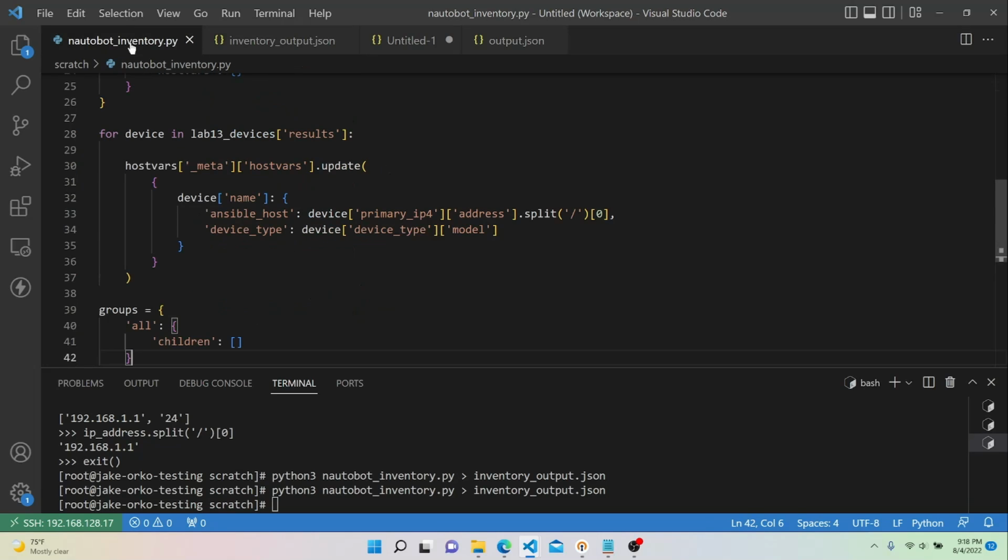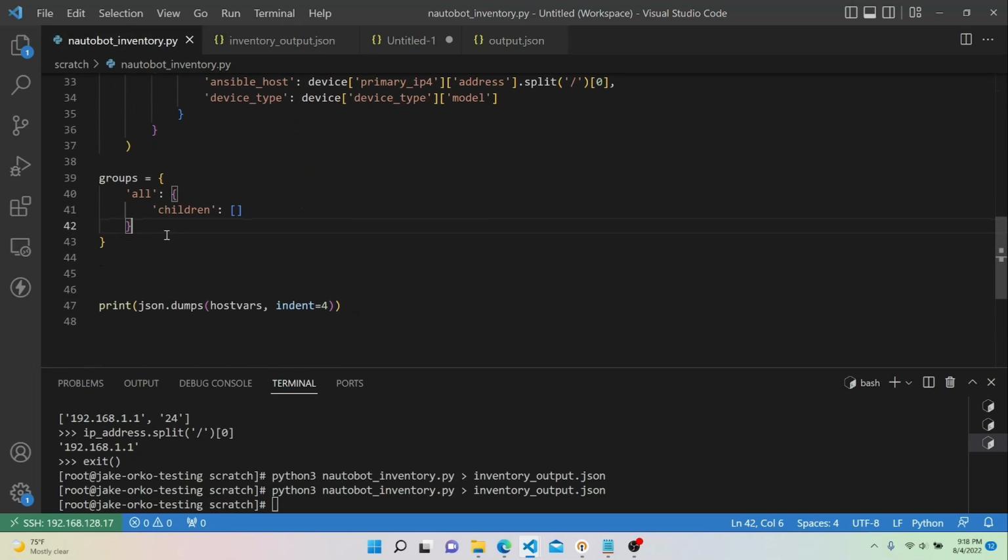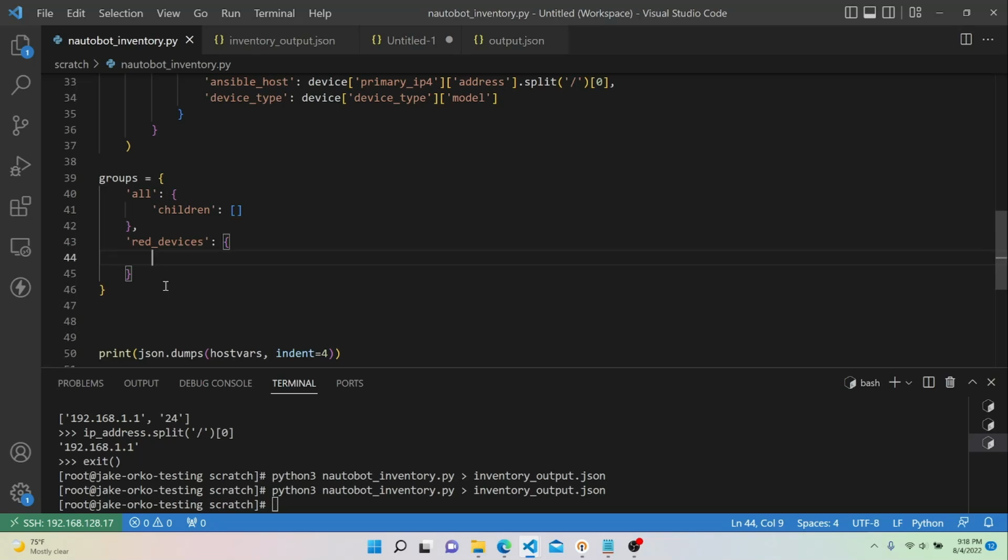So to make the first group, again, each key within this groups portion of the inventory is going to be the name of a group. So we'll call this one red devices. So this will be any red device, and this will be equal to a dictionary. Now with this one, we're not going to have any child groups. We're literally going to put devices into the group itself. So we're actually going to use the hosts key in this case. Now hosts is just going to be a list of host names. So we're going to create an empty list for right now.